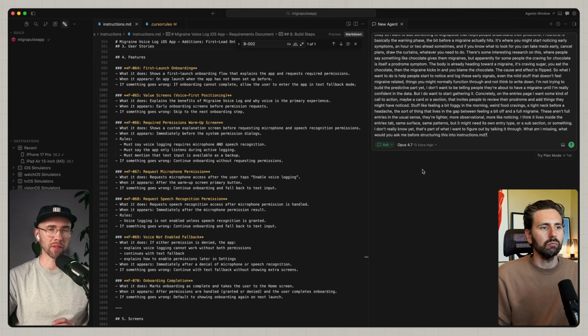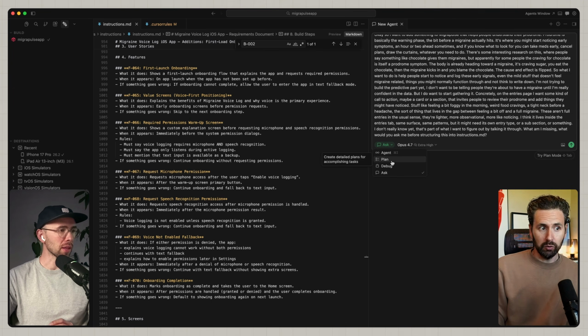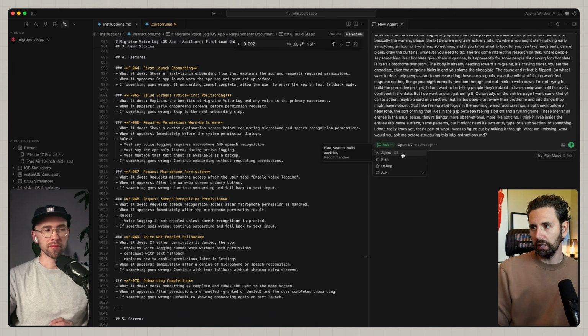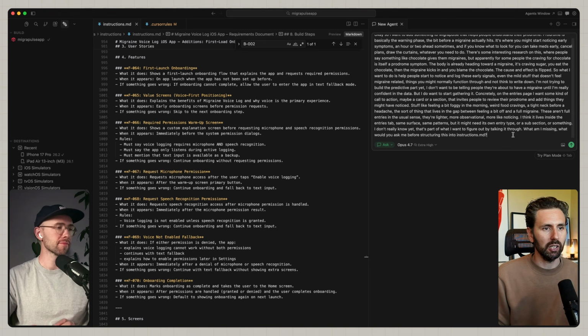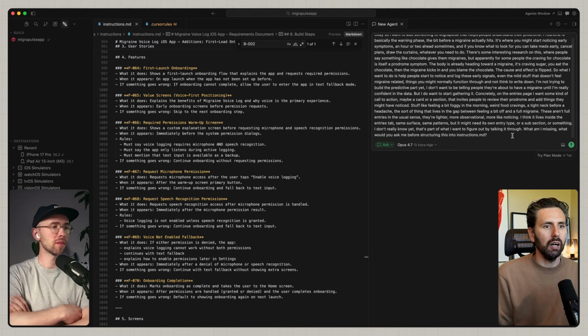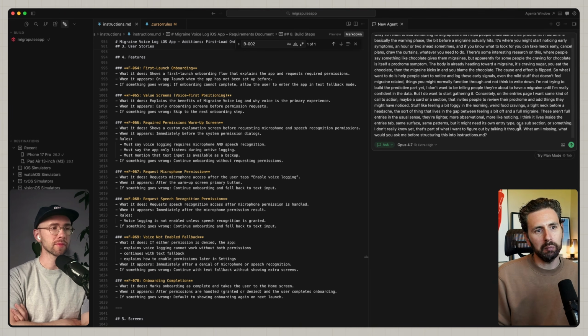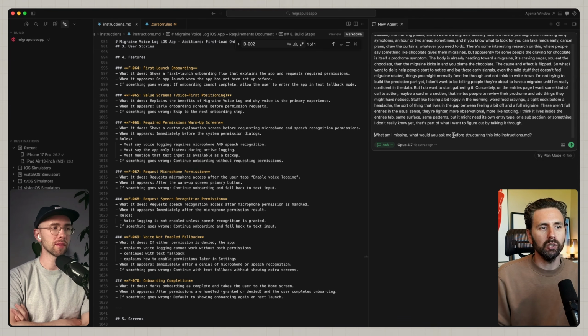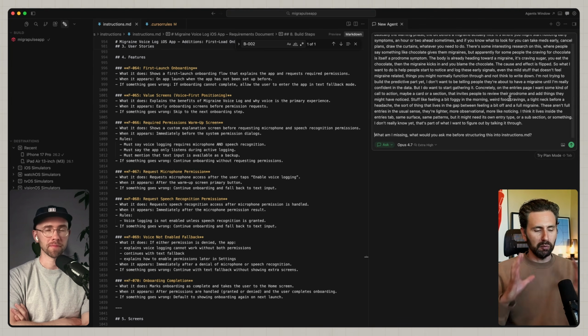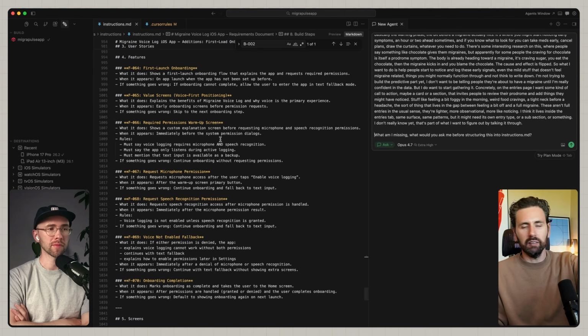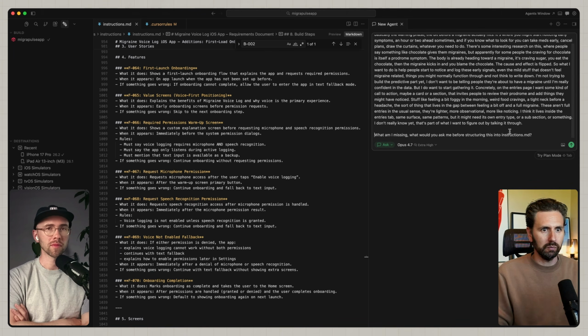What other modes do you have available in Cursor? There is a plan mode and a debug mode, all very useful. And we're not going to go deep on any of those today. Agent mode is where I spend most of my time. But let's go ask mode. So I'm going to send that up. What I've said to it at the end of my brain dump is, what am I missing? What would you ask me before structuring this into instructions.md? Before it starts adding anything to this document, I want to make sure it's feeling confident in what we're about to build. So let's send that up.